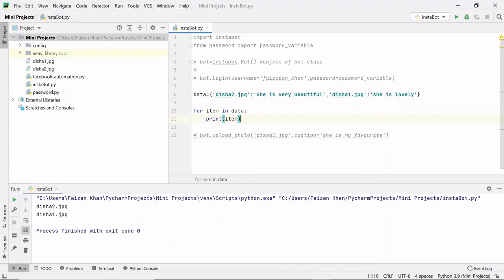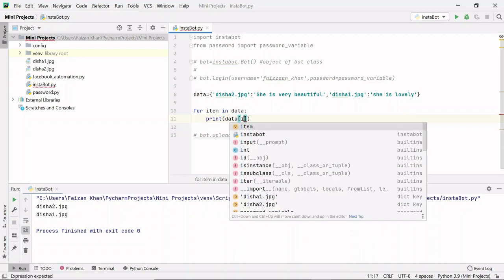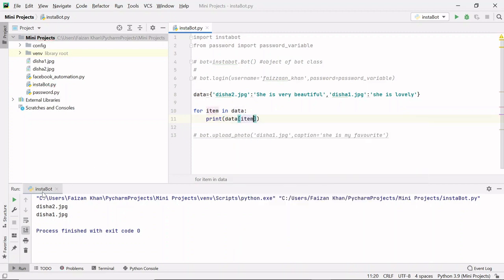You can see we are getting the keys. What if you want to access the values? For that you need to pass data and in square bracket the item. Now let's see. Here you can see we are getting only the values.